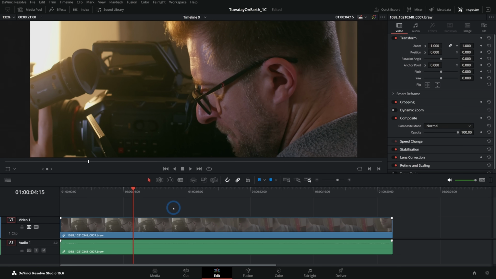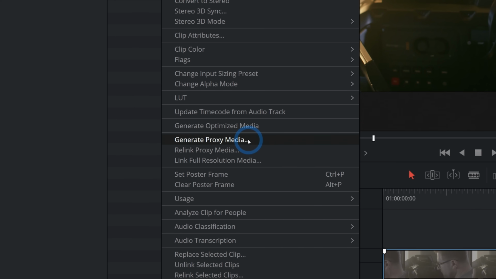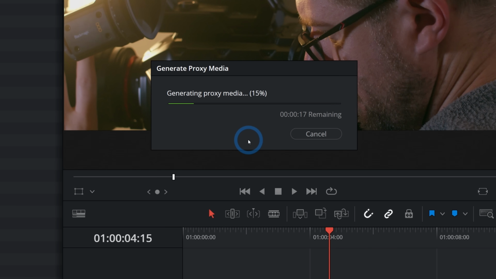Resolve has an amazing proxy system. If you don't know, you can go to the media pool, right-click on any piece of media and select Generate Proxy Media, and it'll take a couple of minutes and make a proxy version of your media. Those of you who don't know what a proxy is, it's a lower-res version of your footage that's easier to play back and less taxing on the system. It's like using a little tiny version of the same clip with the same timing, same moments and everything.